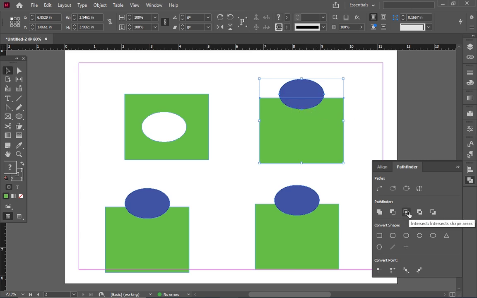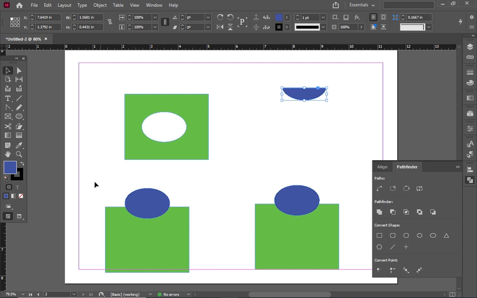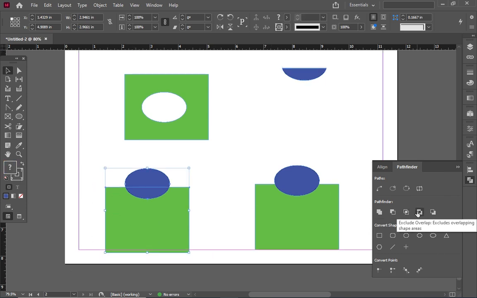So you can see that intersect shapes areas. The area over here was intersected, and all these places were ignored. These places that do not join with each other were ignored. So that's one thing. Mostly we won't be using it that much. Okay, so we have this one, two, and select it, and it says exclude overlap, exclude overlapping areas.